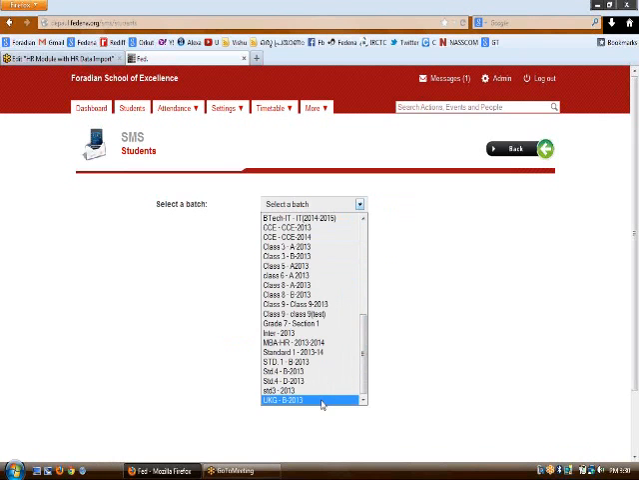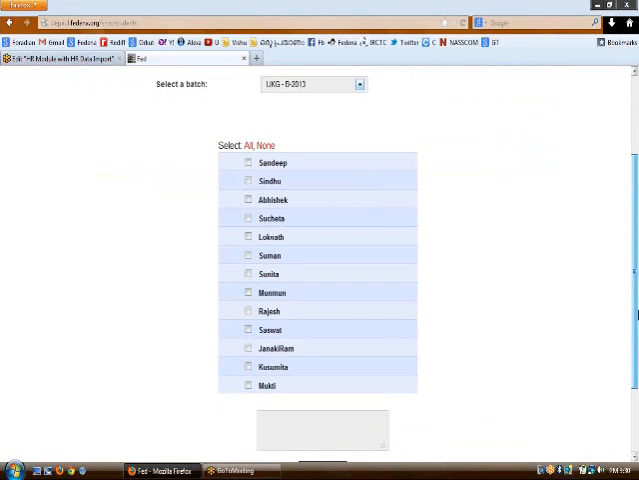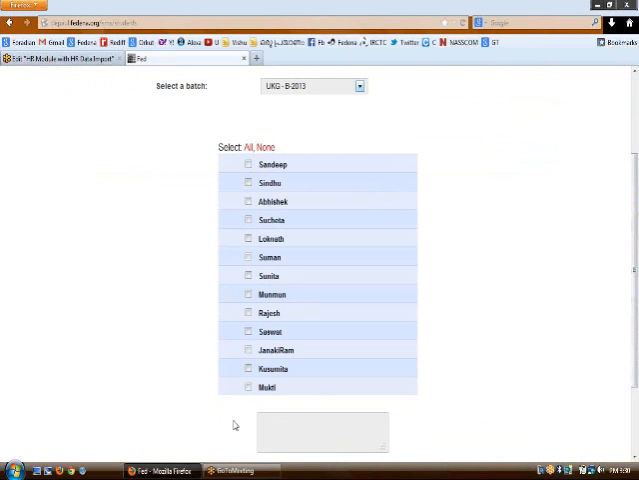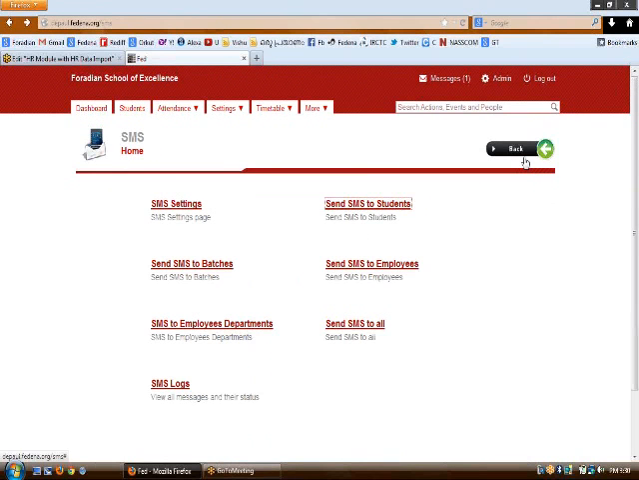In the SMS to students, whenever you want to send an SMS to a particular student, you need to select the batch, select the name, and type the SMS. Once you have done this, an SMS will be flying up to the particular student with the message that you have typed here just now. The same goes for the batches, employees, departments, and SMS to all.